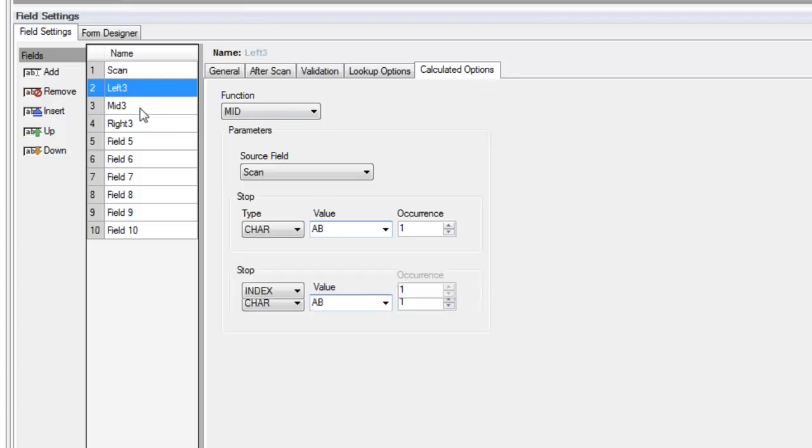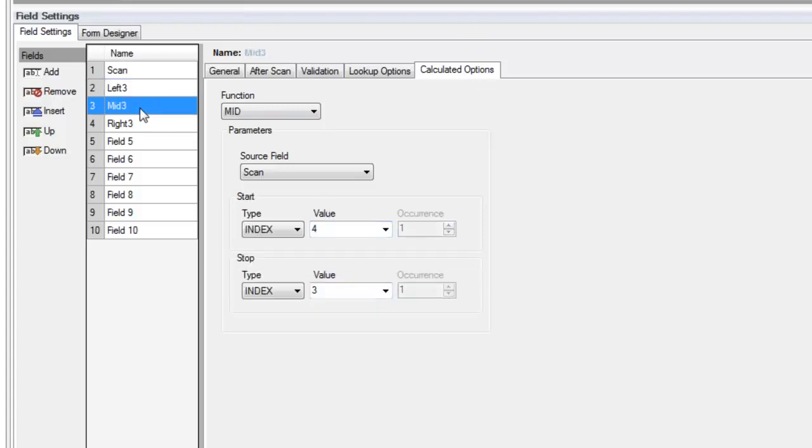Depending on your barcode, lots of manufacturers use different delimiters. For a driver's license, I believe it's a 3-character string of text. But I'll select a char here. We'll say AB. And then you'll also notice this occurrence field. So if you have multiple delimiters that are the same, you can choose which occurrence you want to parse from.